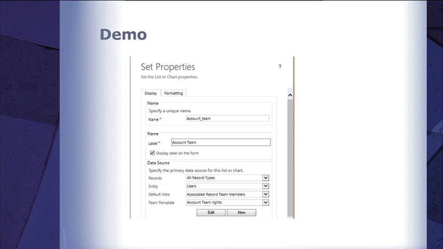So generally, when we have been adding subgrids, suppose you had to add a subgrid for activities, you would always select related record, and then you would select the entity and then the view. Now, however, in this case, you specifically have to select all record types. In the entity, you have to select users. And the default view would be associated record team members, and then you get the option to select the team template. You can notice it's a drop down. So again, there can be multiple team templates per entity, and you can select the template that you want to apply for this particular grid.